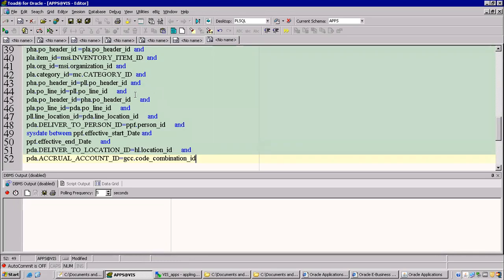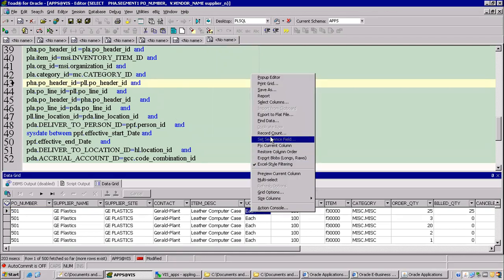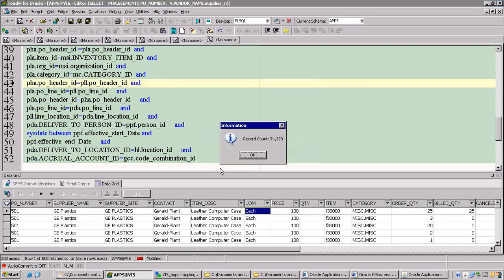The SQL style tab is having a problem. I don't know, I need to check. Yeah, this is the way we will get the data. Overall, 74,000 records are there. If you want to restrict it for a particular org ID, we can restrict it, not a problem. But anyway, let it be.